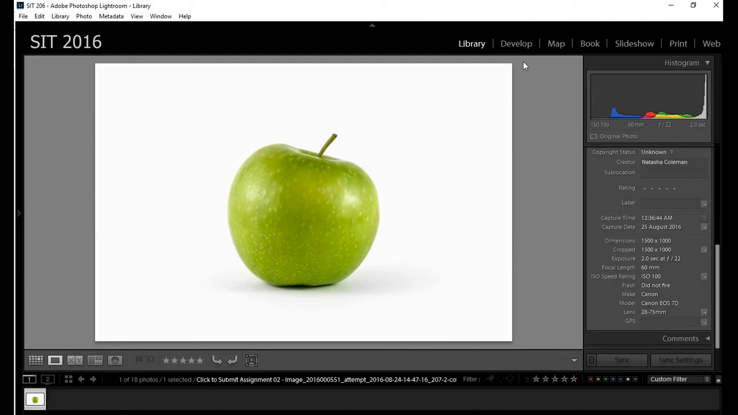So the only thing I'd do is crop in a little bit. You don't need all of the negative space around the outside, but that's a relatively minor thing.